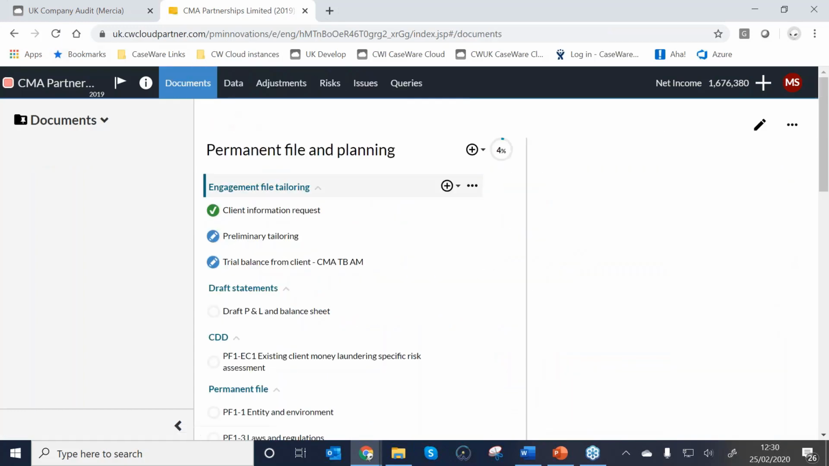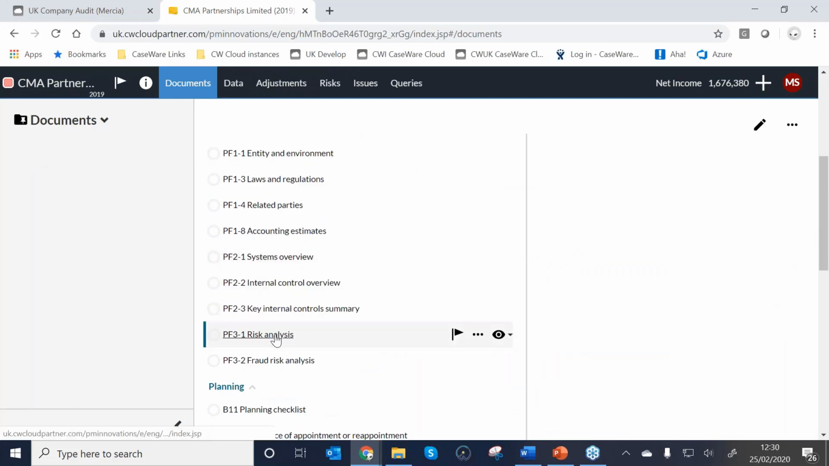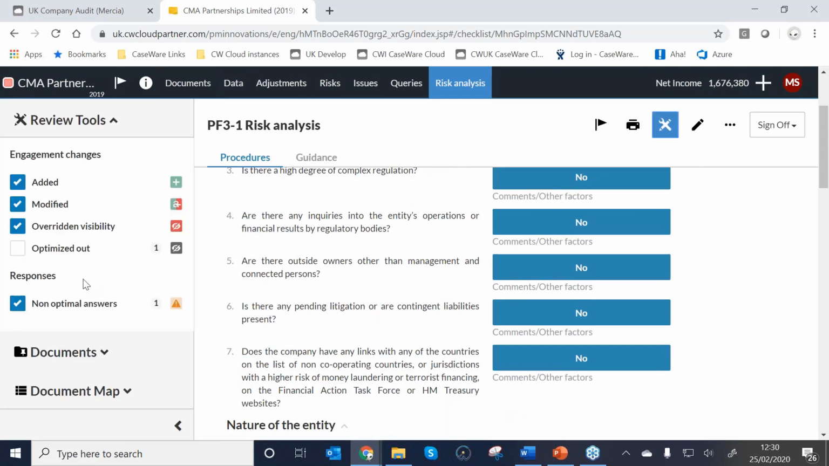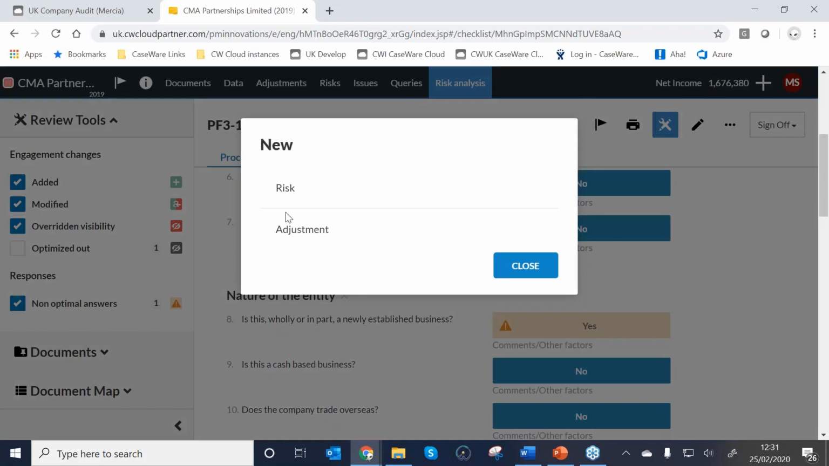Going back to my document manager, talking of non-optimal answers, if I open up my risk analysis and look at my review tools, I would see here I've got a non-optimal answer. If I scroll down, I can see that this is a wholly or in part newly established business. If I decided that I wanted to generate a risk at this particular stage, I can do that. I can either jump into my risk screen or click on this little plus button. The plus button will allow me to create a new risk or a new adjustment to my TV at any stage.